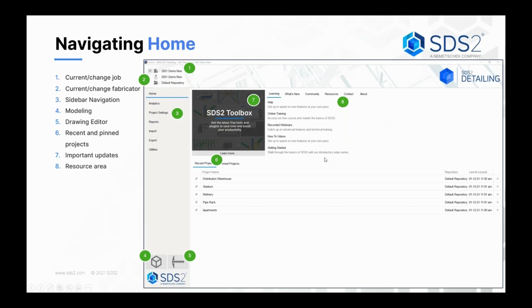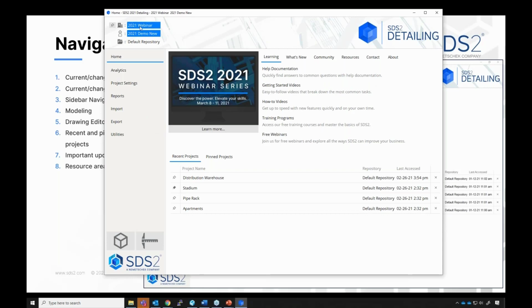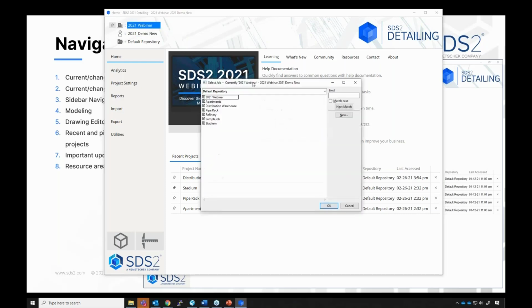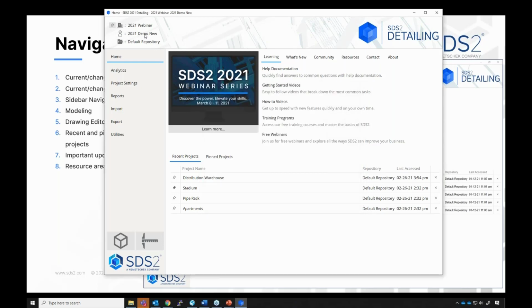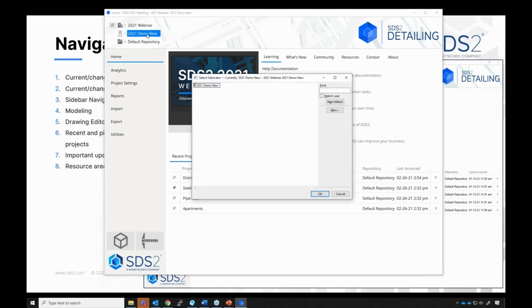So let's go ahead and I'm going to open up my SDS2 here. Okay, we're going to dive in. So right off the bat, we've got this change job or create new job. I'm going to go ahead and click on that. This is the same screen that you're used to with selecting a job or creating a new one. Before, on the fabricator, you used to have to actually open up setup like I mentioned, but now you can actually click right here and go ahead and create a new fabricator.